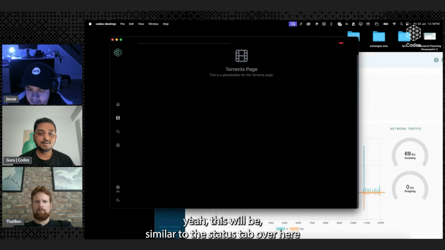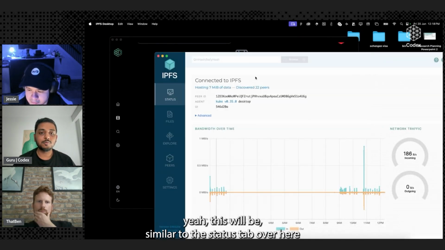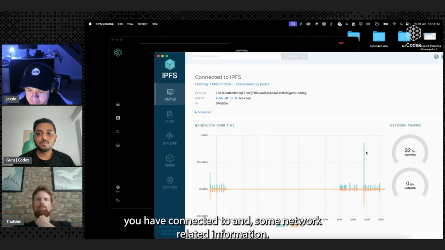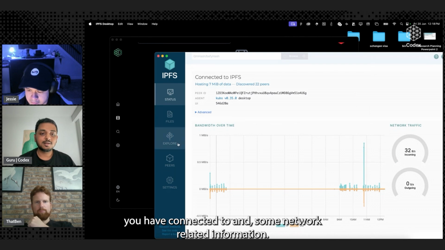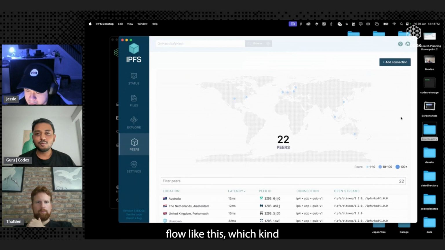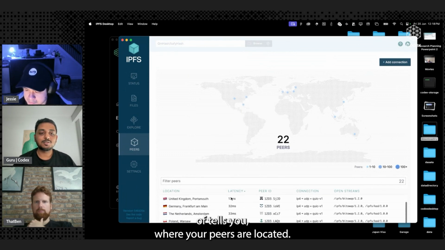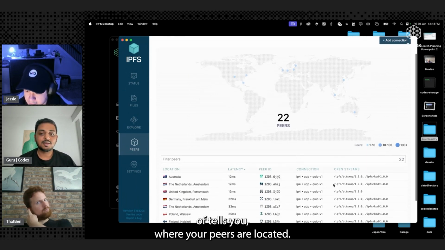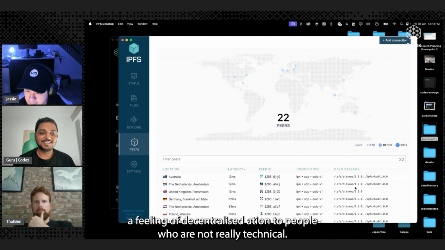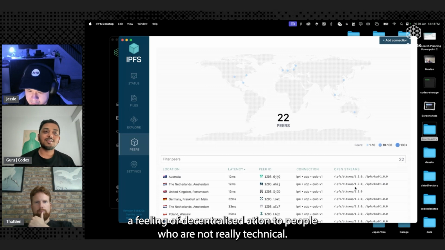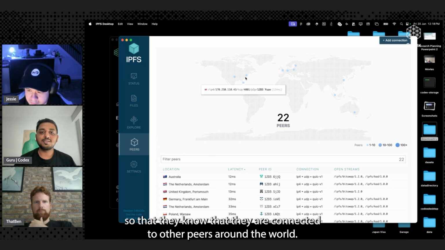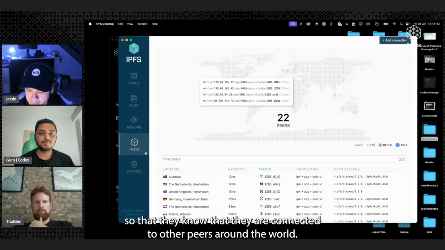But yeah, this will be similar to the status tab over here, where you can see all the peers that you are connected to, and some network related information, along with a globe like this, which tells you where your peers are located. This also gives a feeling of decentralization to people who are not really technical. So I feel like this is really nice to have, just so that they know that they are connected to other peers around the world.